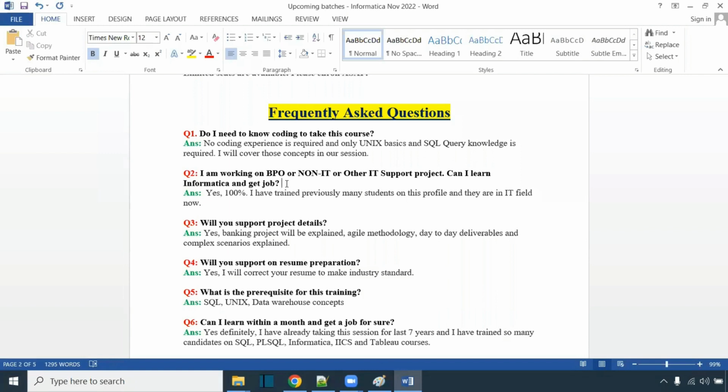Okay, so that's what normally we do, right? That's what you can also do, and definitely you will be able to get all this. I will help you out on this. If you are from non-IT or BPO, or working on different technologies, please let me know. I will guide you how to do this. I have trained many people from BPO and non-IT. They are now into Informatica PowerCenter.